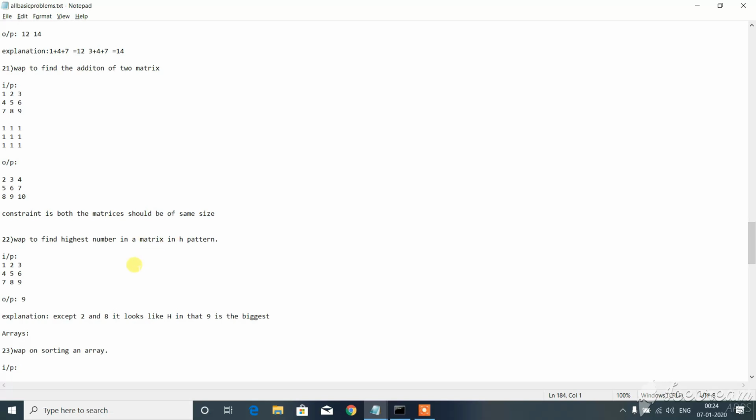We must consider only the H-shaped matrix. We should neglect 2 and 8 from the matrix. If we neglect those two values, 9 is the highest number. Even if we include 2 and 8, 9 is the only highest number. Now we will solve the problem.